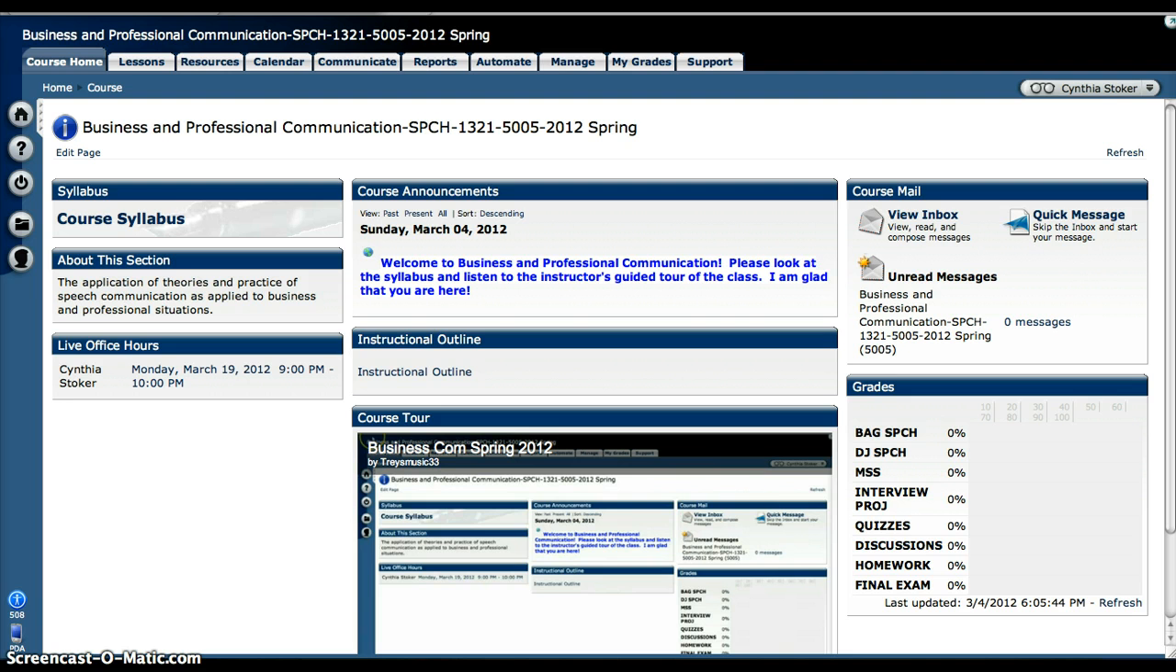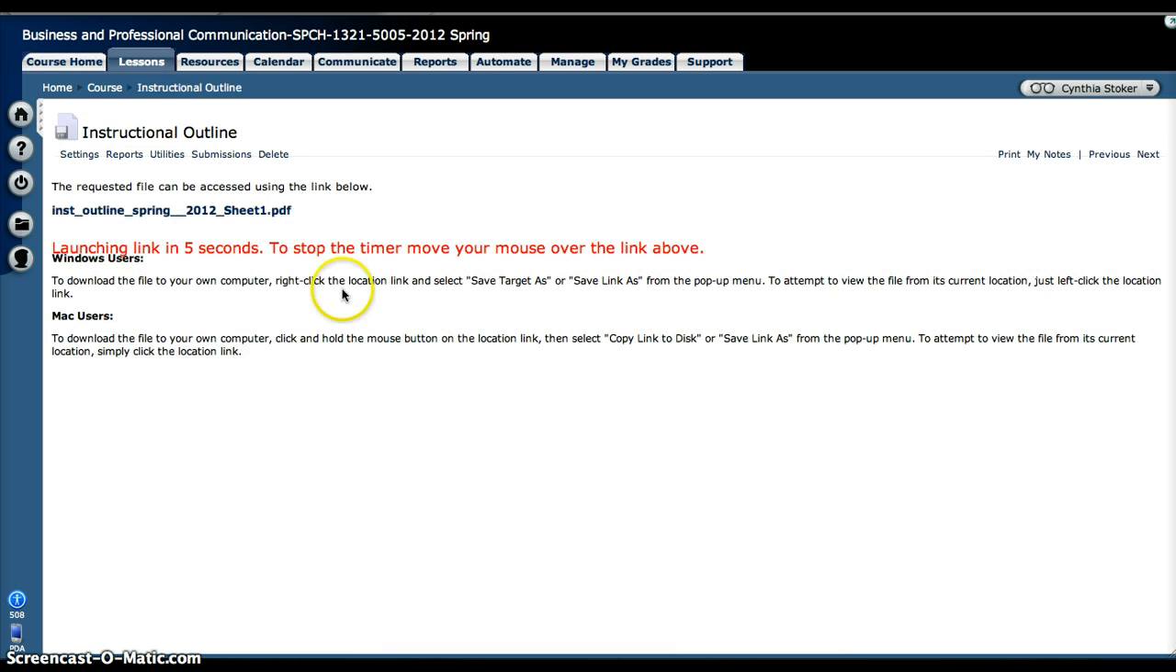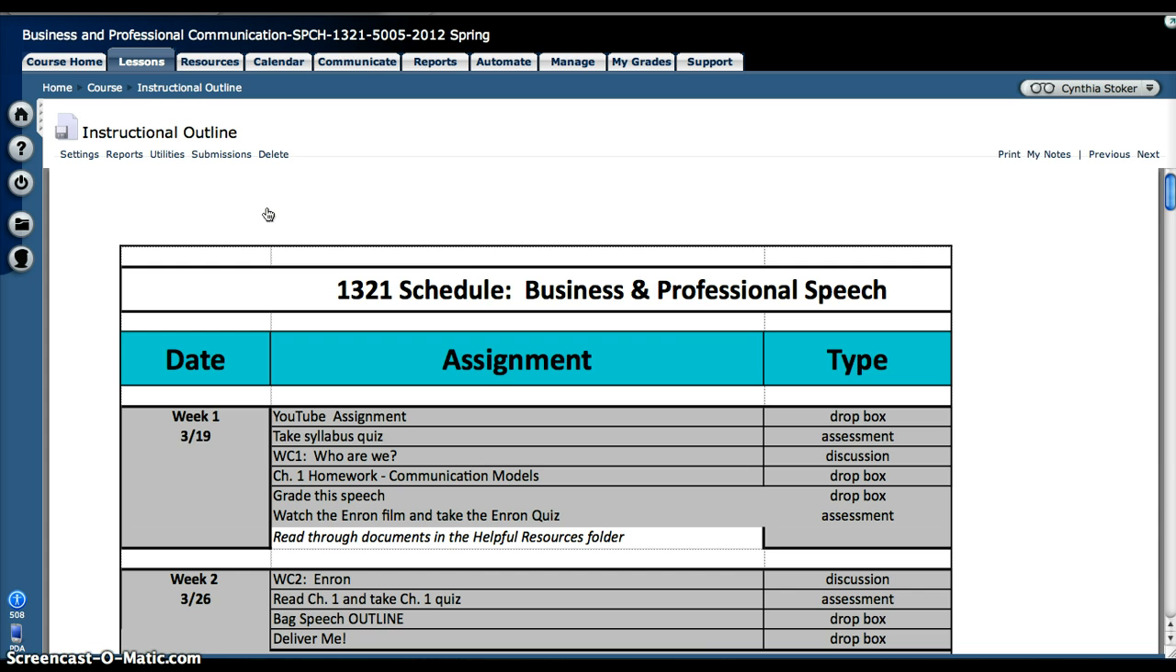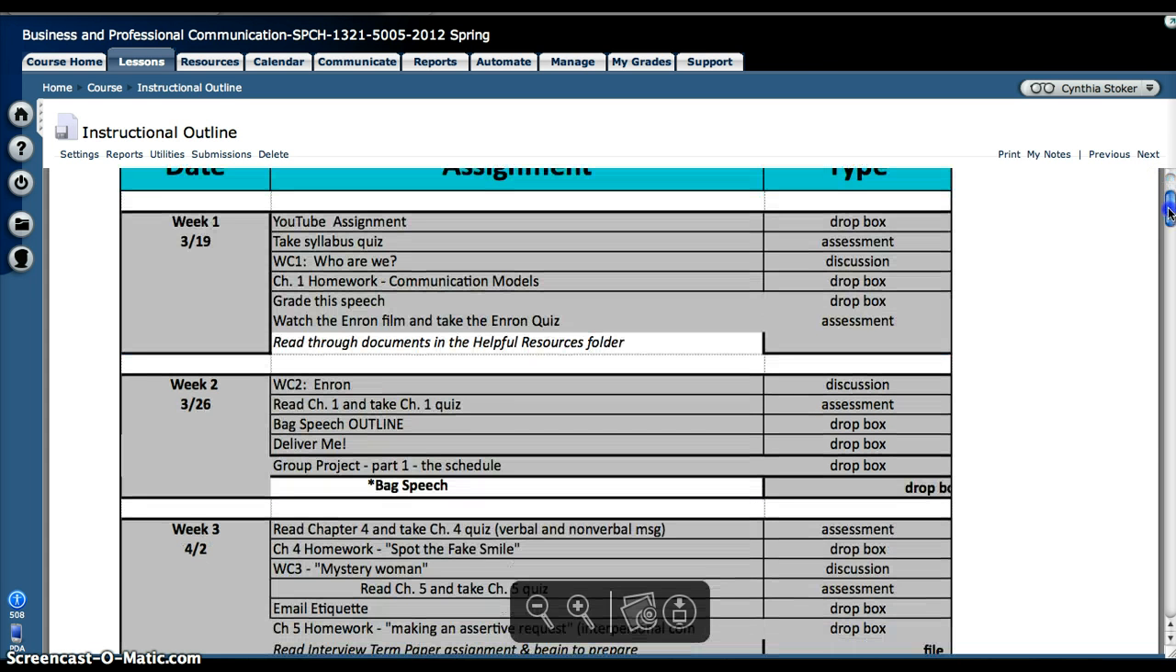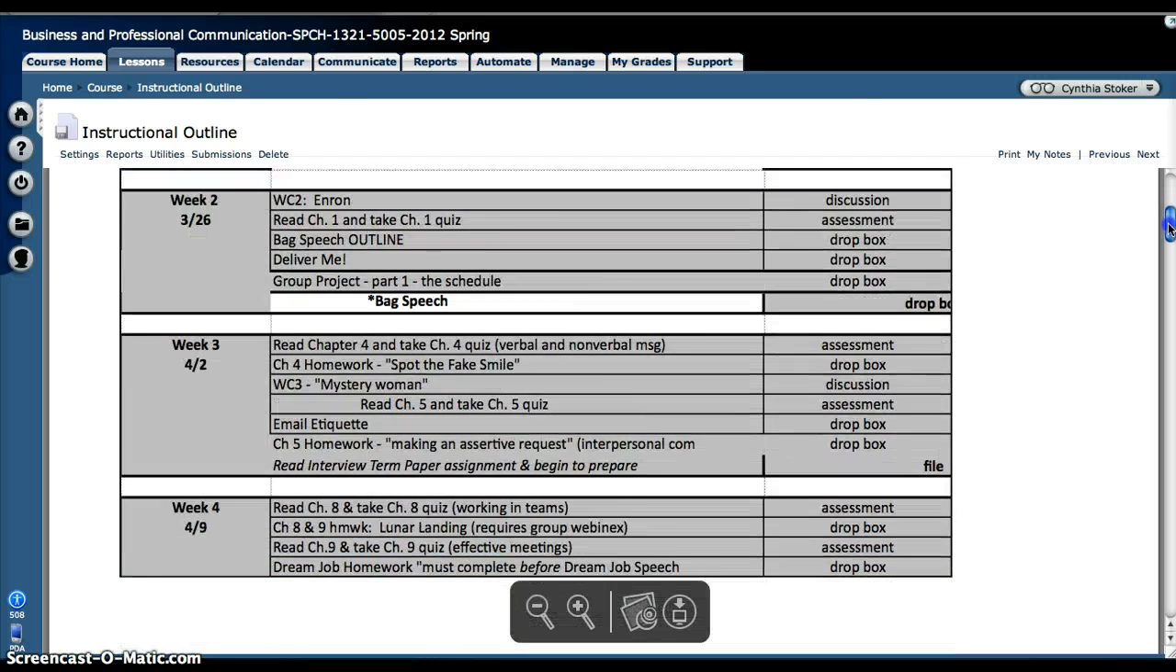The first thing that I want to show you in this class is the instructional outline. The instructional outline is where I've put exactly what we're doing in this course. So if you click on this, then you'll come up with a PDF, which is what I like to work with. And it lays out day by day everything that we're doing in this class each week.